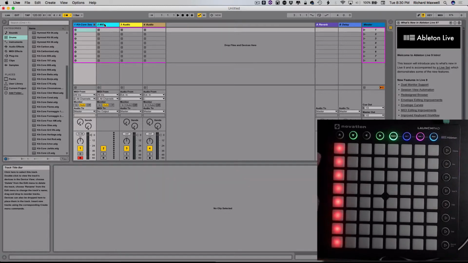So here we go. I'm going to press the record button on the Launchpad, jump over to user 1, then use this lower quadrant to play my quick little drum pattern here. So here we go. 1, 2, 3, and.